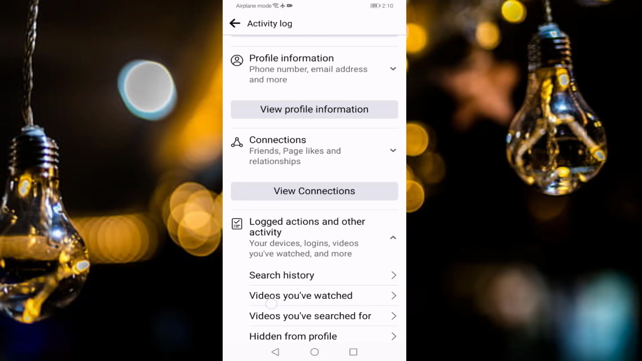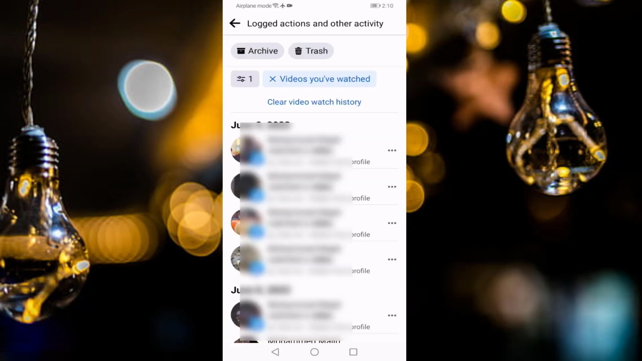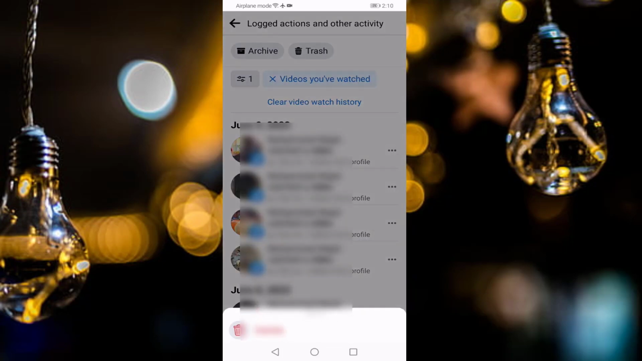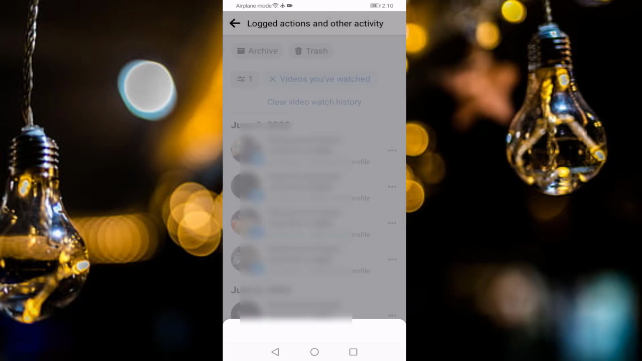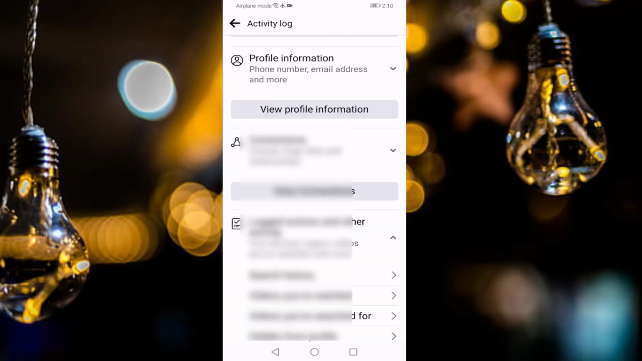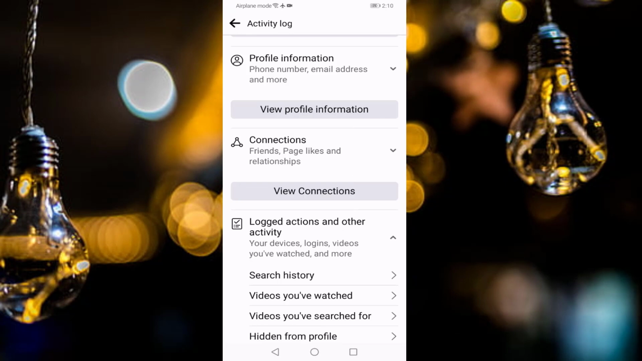Open this option. Now you can see here all your watched videos showing. If you want to delete, then press on 3 dot. Then press on delete. That's it guys. So in this way you see and delete your watched video in Facebook.